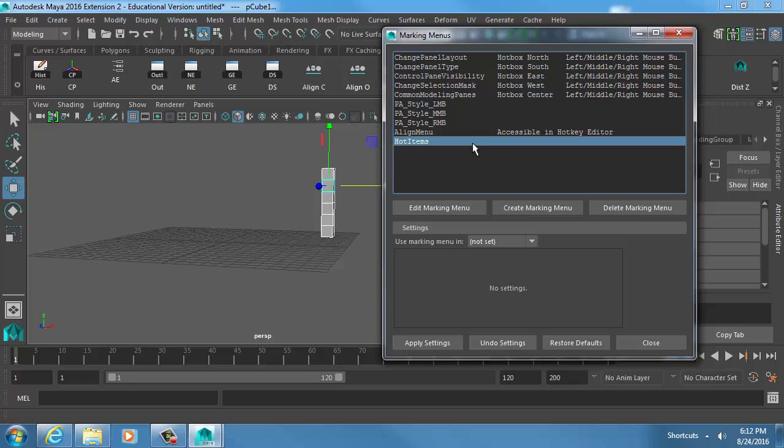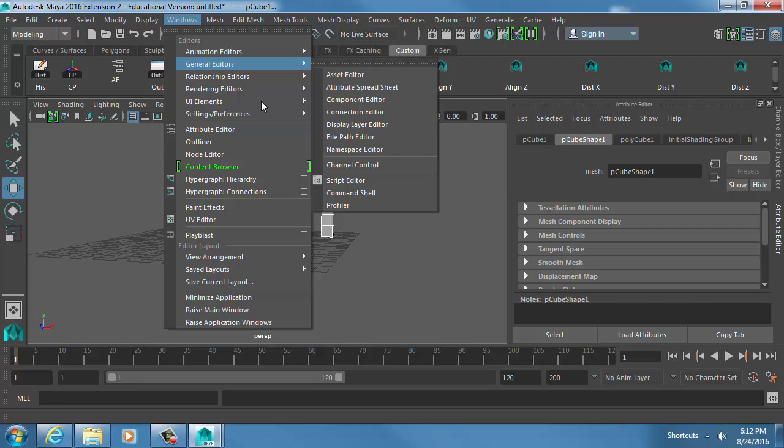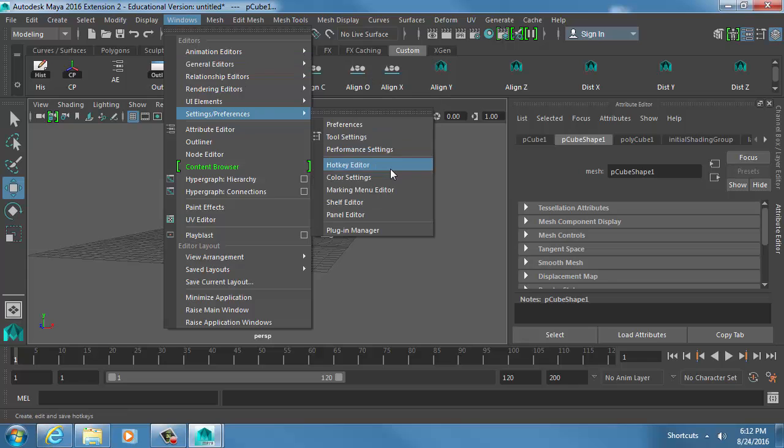All right, now I called it Hot Items. How do I get this available in the Hotkey Editor? Change hotkey to hotkey editor. Yep, use marking menu in Hotkey Editor. And then we apply the settings, and then we close the box. And then we go to the Hotkey Editor.